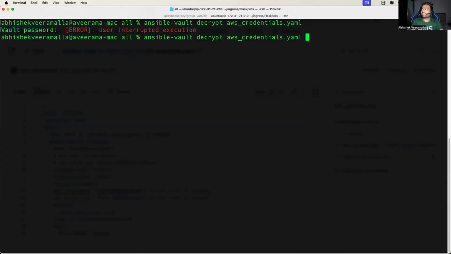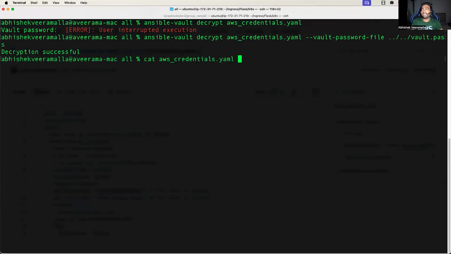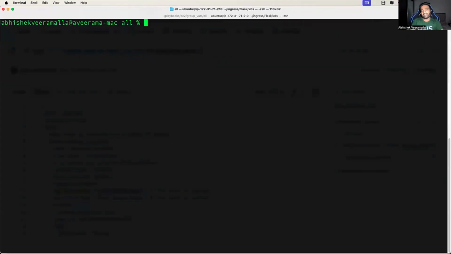That's why it is asking for vault password, not the new vault password. So let's pass the same thing, vault password file. It's in this location for me. You can put it in any location. I'll also show how to create a vault password. Don't worry. See, decryption is successful. Now let's cat the file. See, I can see the content. I can also perform the edit action.